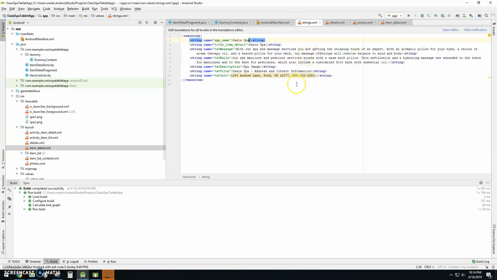Alright, so then we've got strings.xml, and here's all the text for our program. You've got the name of the application, also the title here, and I just decided to make those the same. Then right here you've got the text for the massage image, and then the text for the nails. I just decided to call it nails; it was manicures and pedicures, so I rolled that into one. You've got a description for that here, and then a text description which applies to either image, and it just says spa image. Now you've got a title. This is going to show up on the address page, and then you have the actual address and phone number.